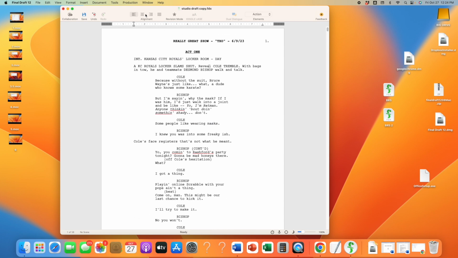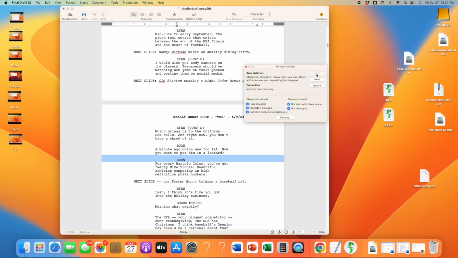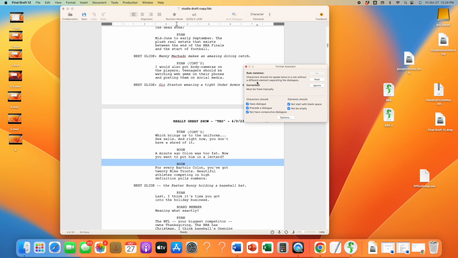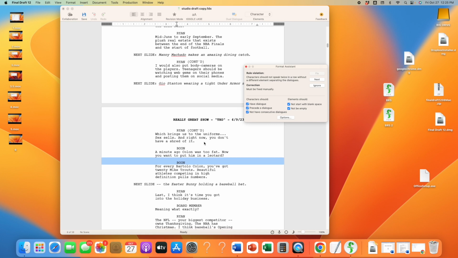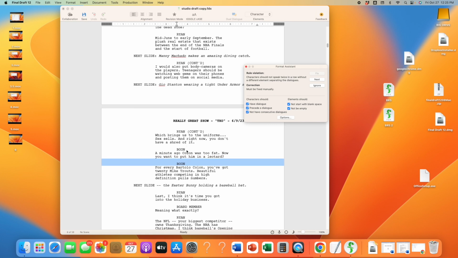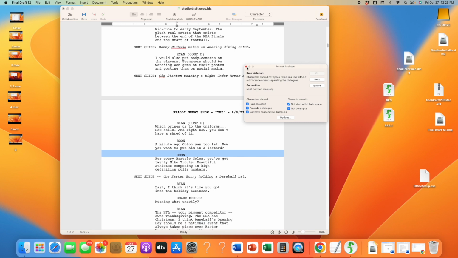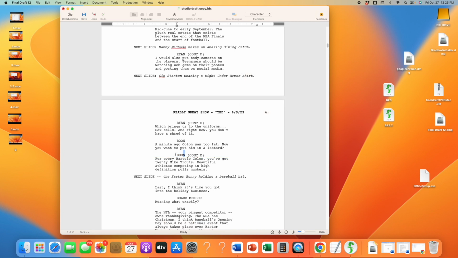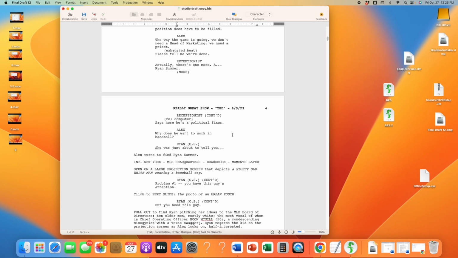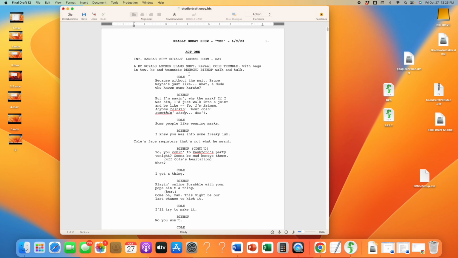Go back and click at the top. We could have just clicked fix, but I wanted to show you that. Now it's telling me that I have two characters speaking twice in a row, with no one else in the middle. So looks like this was actually supposed to be Ryan. What a fantastic little tool this is, right?